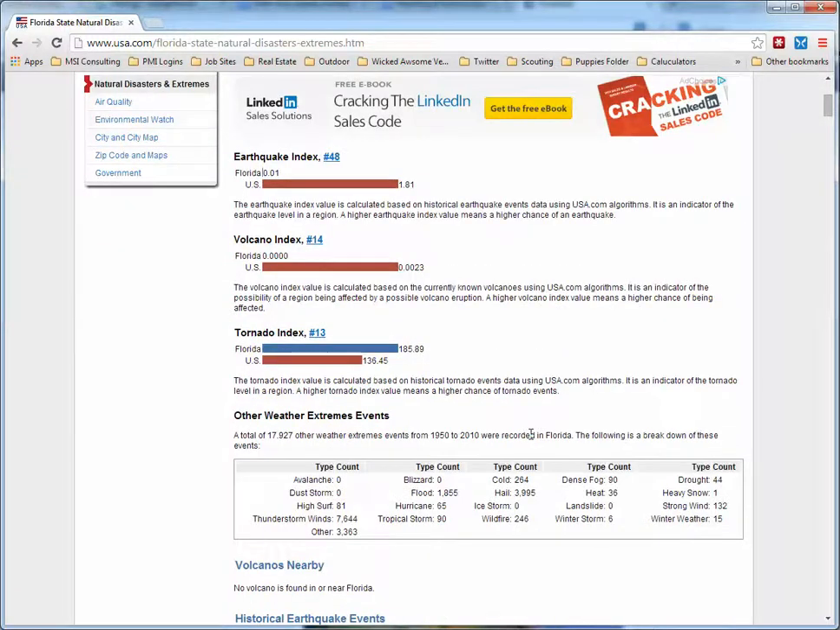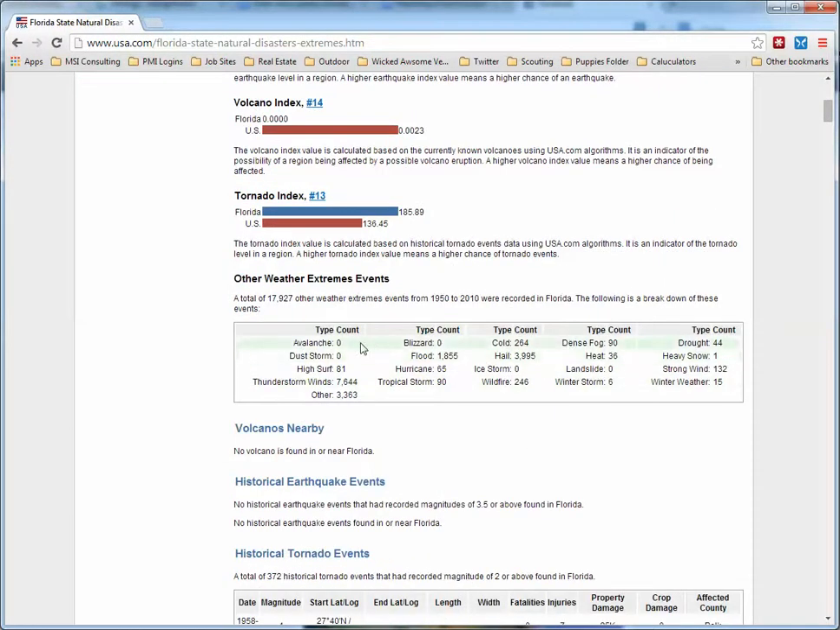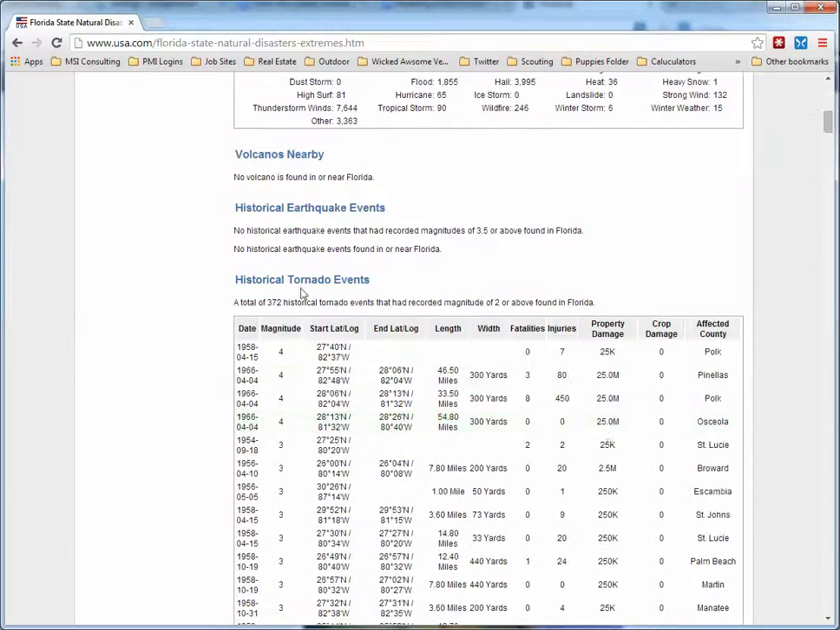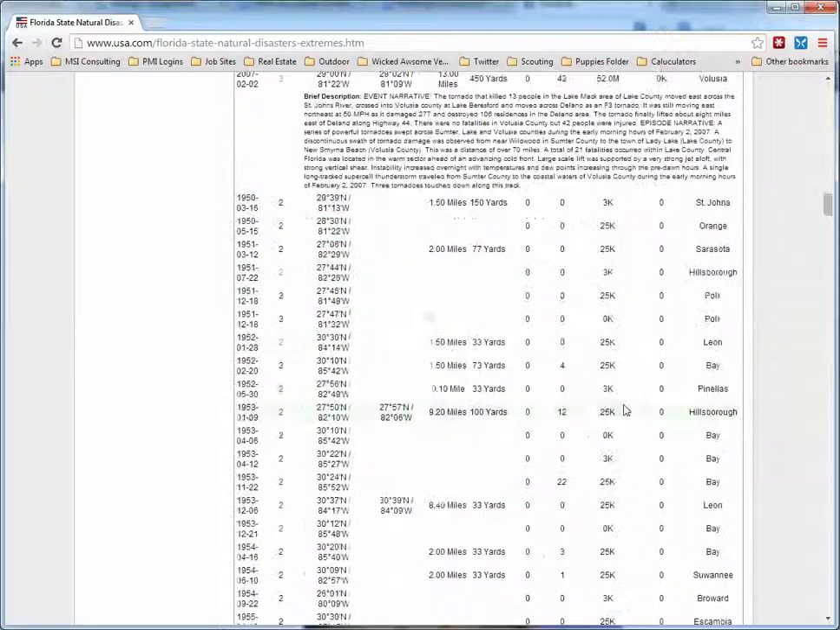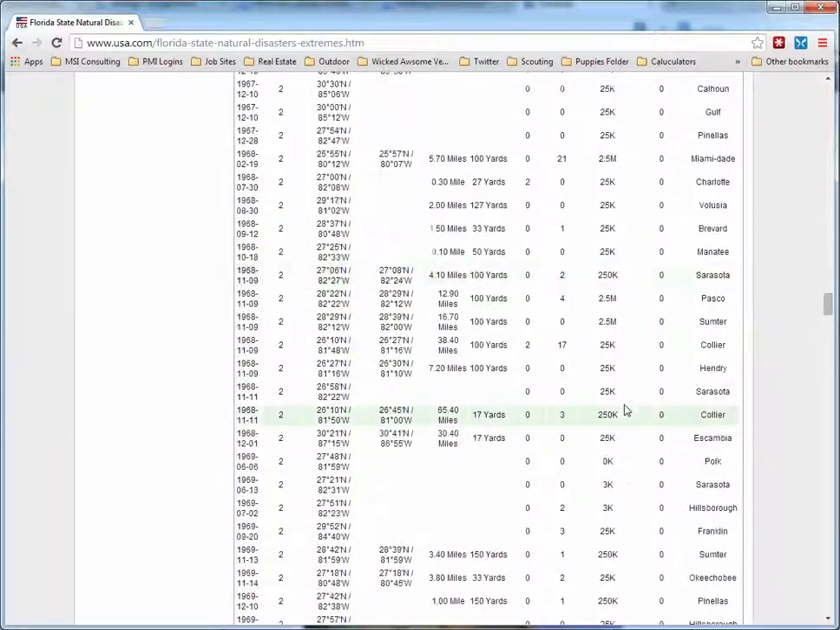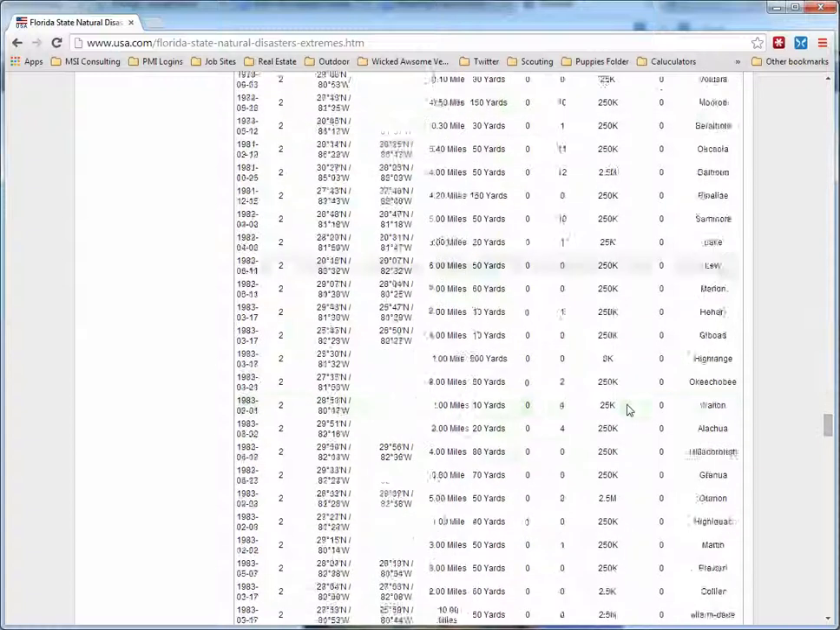Earthquakes, volcanoes, tornadoes, other weather extremes. Again, don't expect a whole lot of avalanches or dust storms, or blizzards. There have been hailstorms. Don't expect many ice storms. Here's your historical tornadoes. It tells you where it starts and where it ends, how long it was and how wide it was, and the injuries. As you can see, there's a history there. Some people are very worried about buying properties in Tornado Alley, to see what they can do.